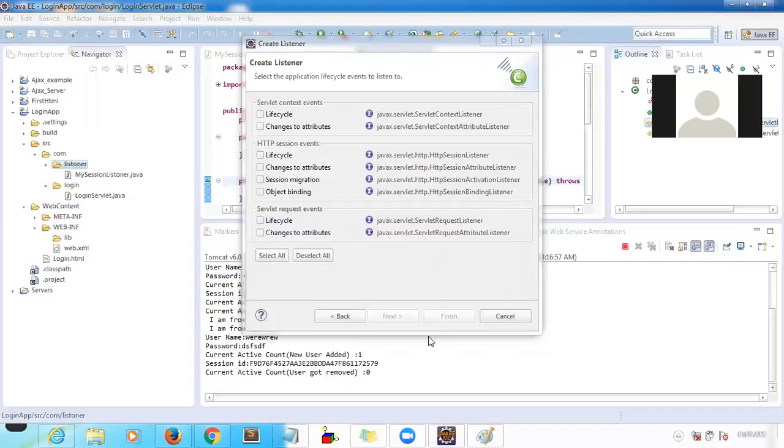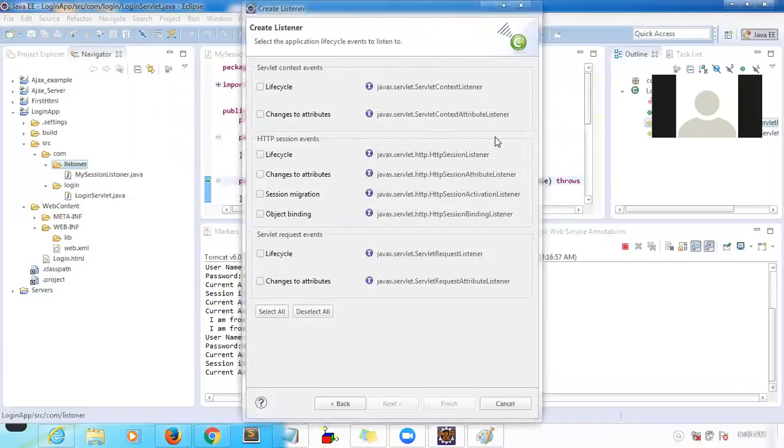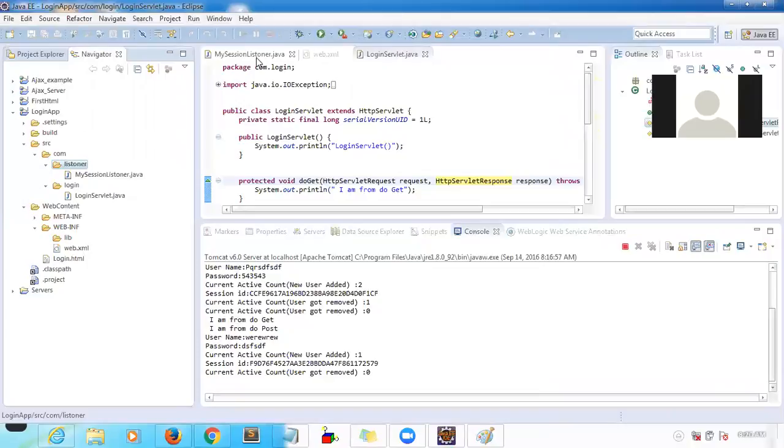Life cycle has a session listener. So you can select whatever listener you want. And there is another listener, the HTTP session attribute listener. So what is the purpose of this listener? Inside your session, you can add n number of fields. I will show you that now.